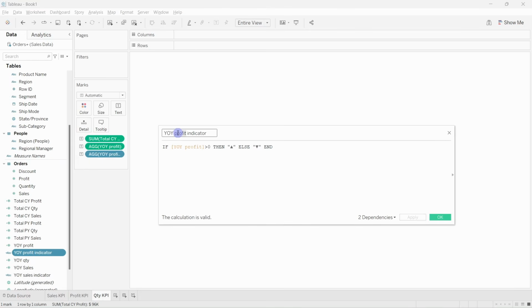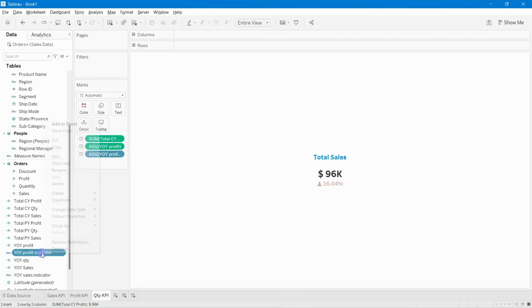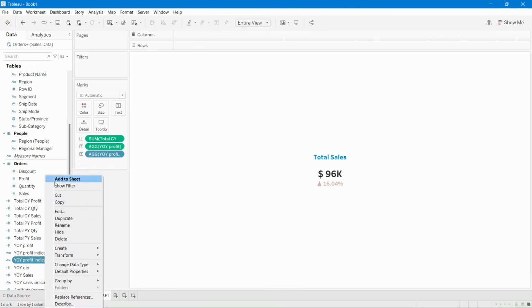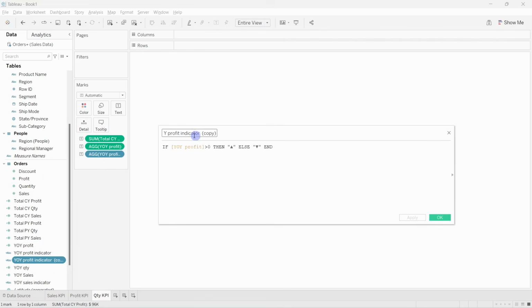So this is for profit. I will make it for quantity. First we have to duplicate this, and we will edit this and name it quantity, and here we will use quantity.